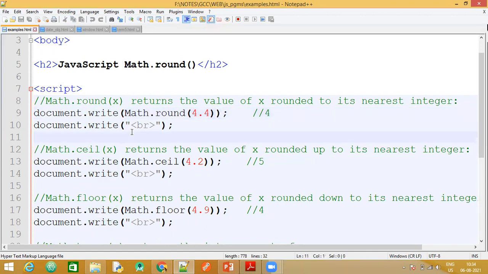Next line, we know what the br tag does. The br tag will help us to take the cursor to the next line, or just works like a slash n. So basically br is going to act like slash n here, a new line.